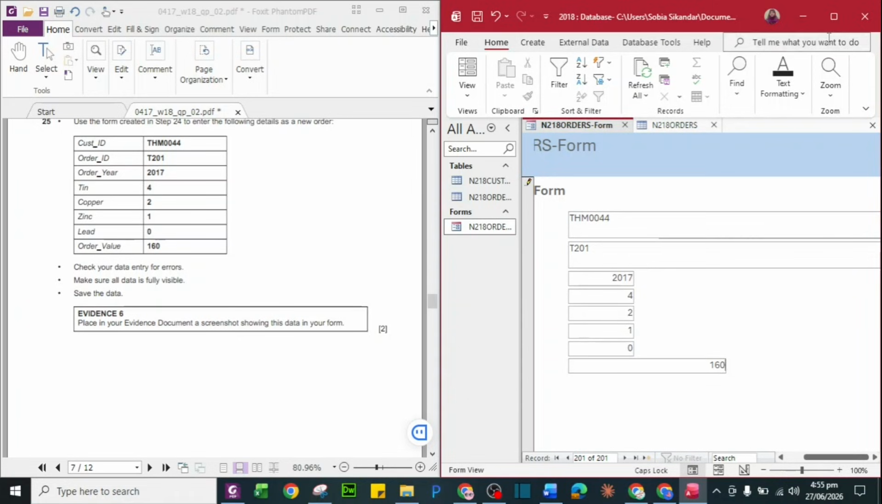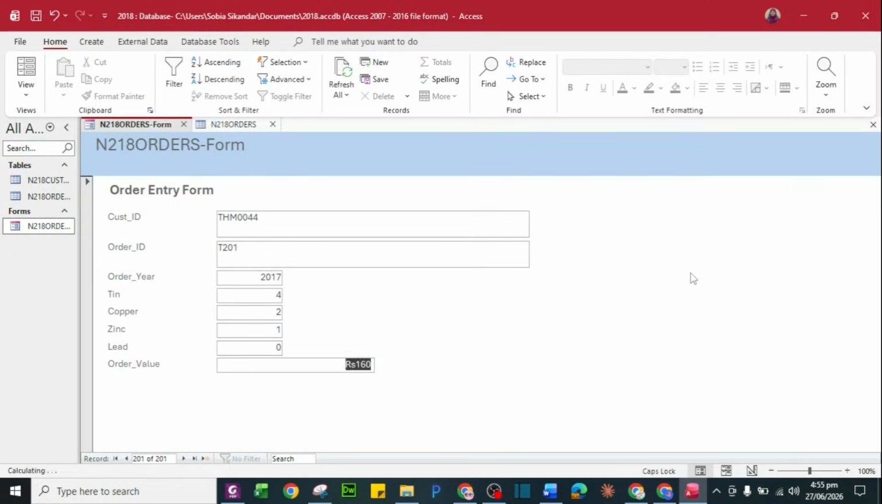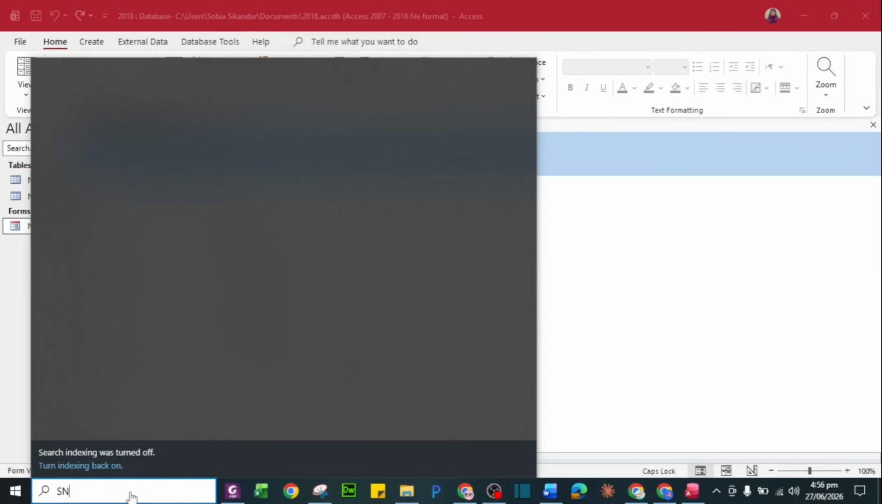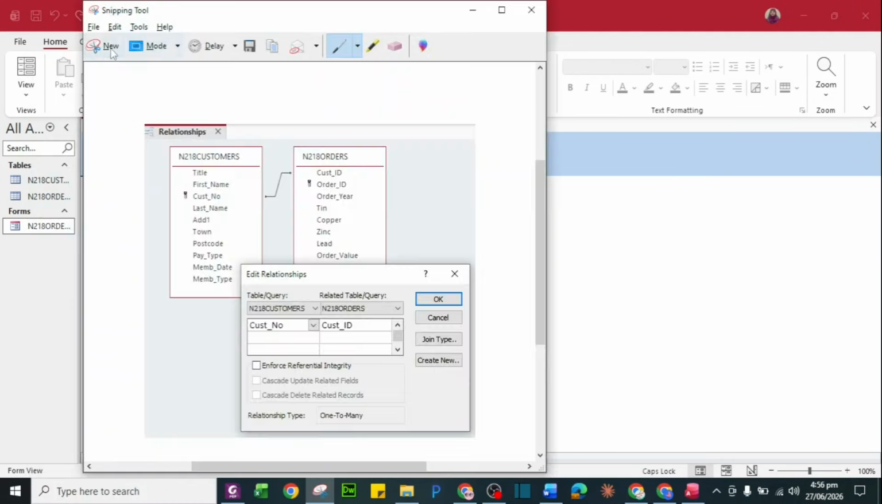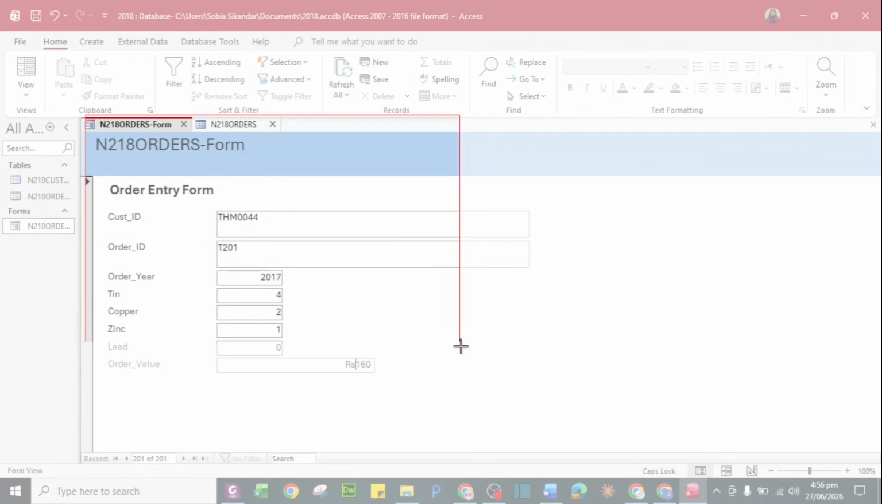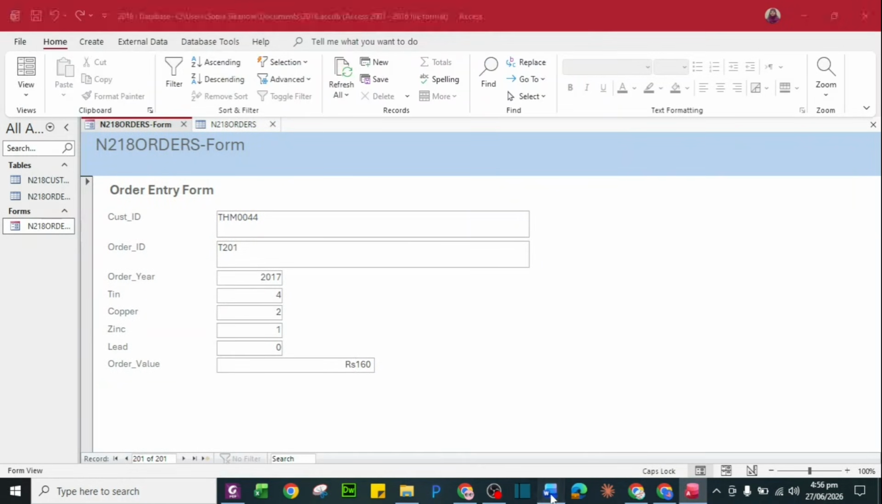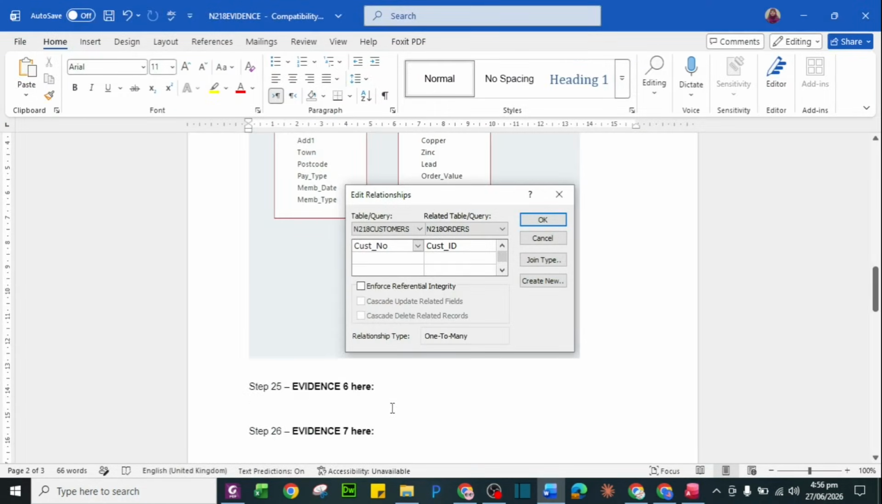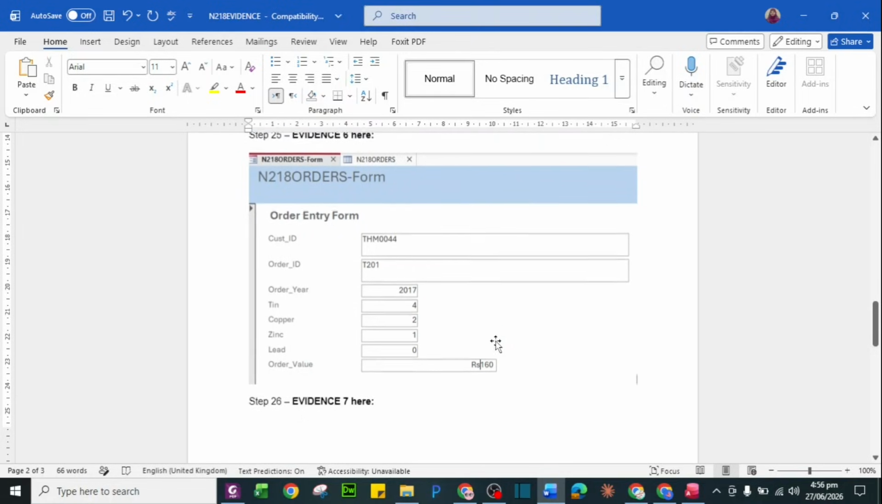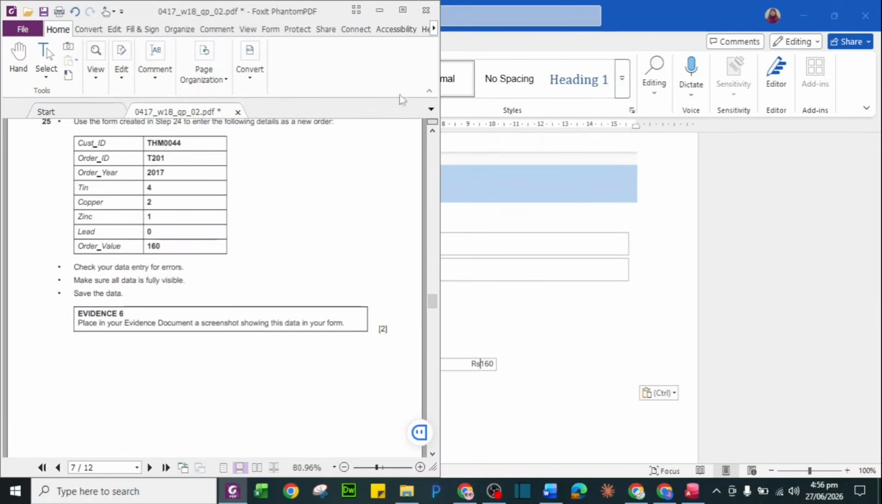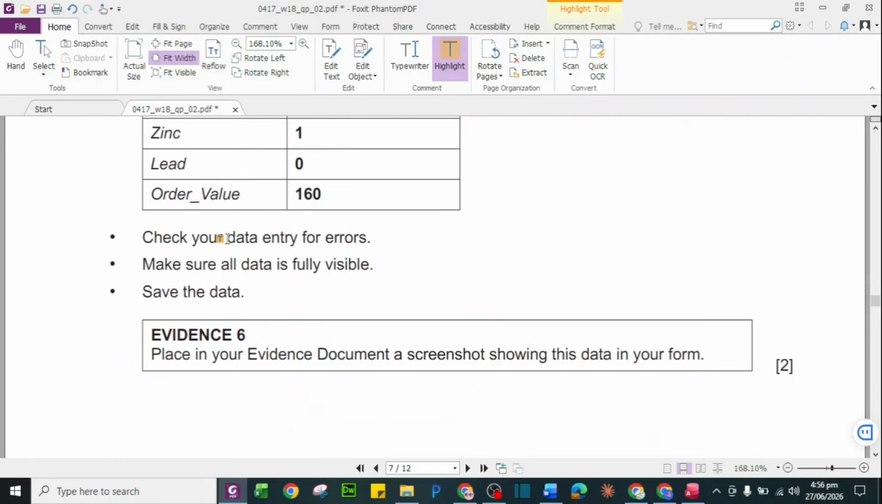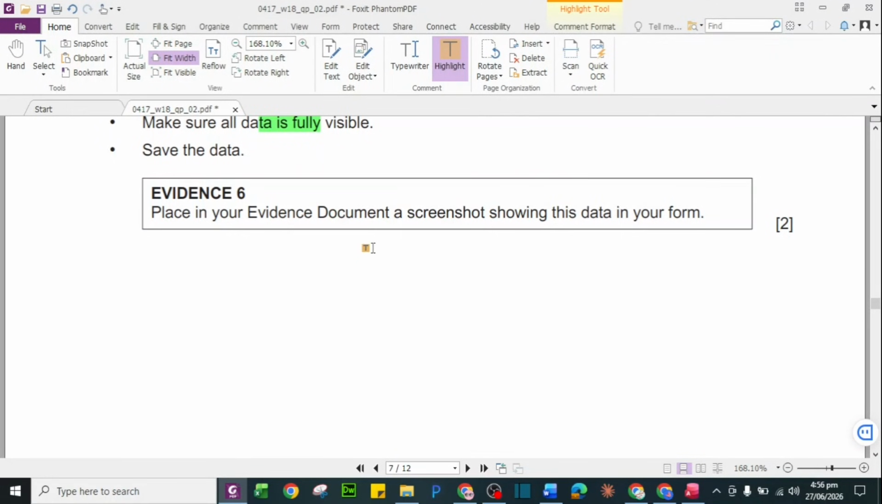Press Ctrl S, expand it again. We might give a screenshot of it. So let's go to the snipping tool again. Take a new shot. Take it from here, order form, and all your fields must be covered. Let's go to the evidence document, and evidence 6 will be the screenshot of it. Now let's check the paper. It is already done. There is no error. We have checked it and it's fully visible and evidence is also pasted.